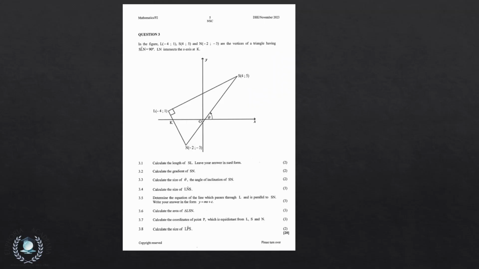We're going to be doing question 3. As stated before, we're going to be doing question 3. It goes from 3.1 all the way up until 3.8 and it counts 20 marks.